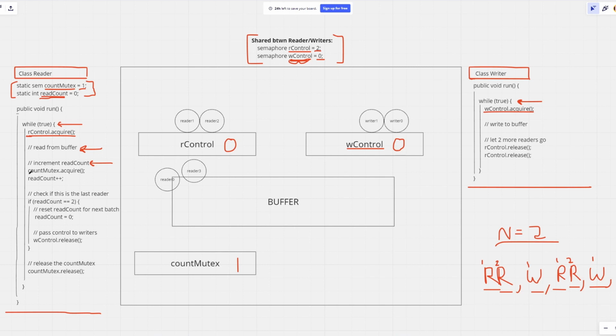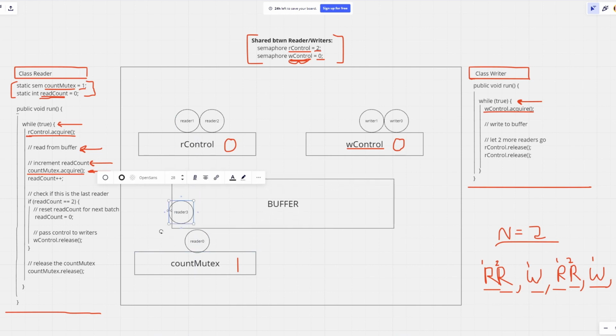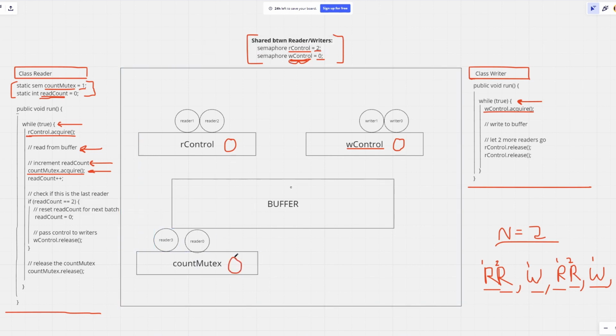So to do that, we first have to acquire the count mutex permit. So let's say the scheduler has decided that reader 0 is the one that gets to this line first. So remember, these 2 just read from the buffer. They finished their reading. One of them is going to get here first and say count mutex.acquire. So count mutex only has 1 permit since it's a mutual exclusive mutex. That's the name. So whenever we grab this one, we're going to set it to 0.